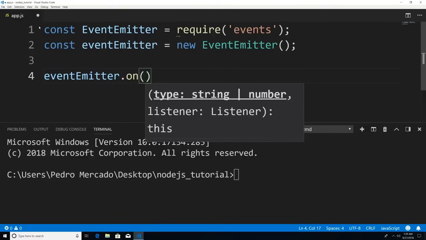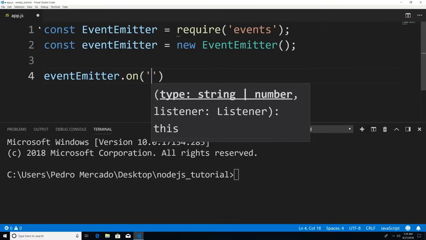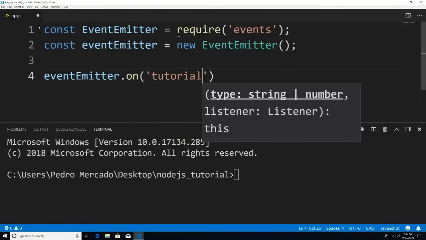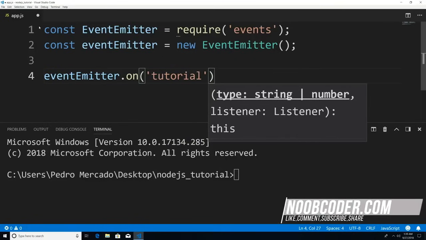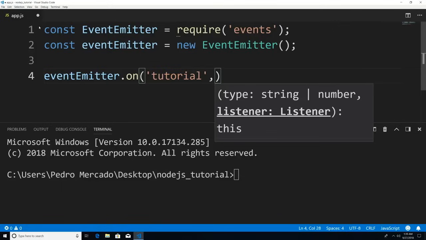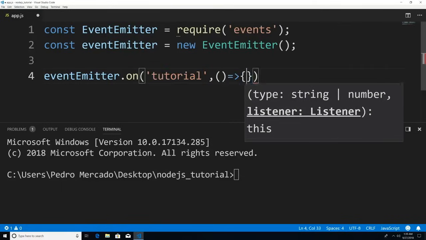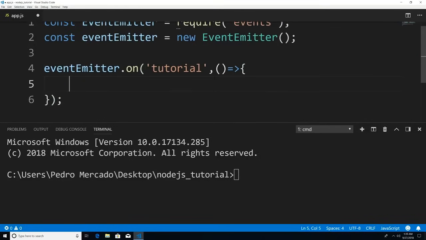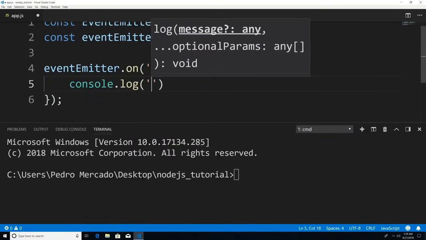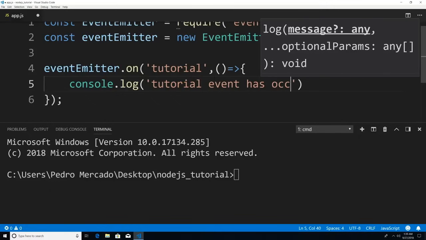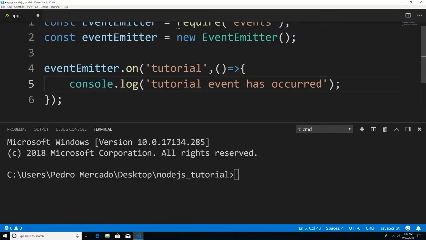Now, this method takes two arguments. One is the event name that you want to attach a listener to on this object. I'm just going to call it tutorial for this example. And the second argument is going to be the function that you want to execute when this tutorial event occurs. So let's just pass in this function. And all I'm going to say is console.log tutorial event has occurred. So now if I save this and run it, I'm just going to hit Control S to save, and I'm just going to say node app.